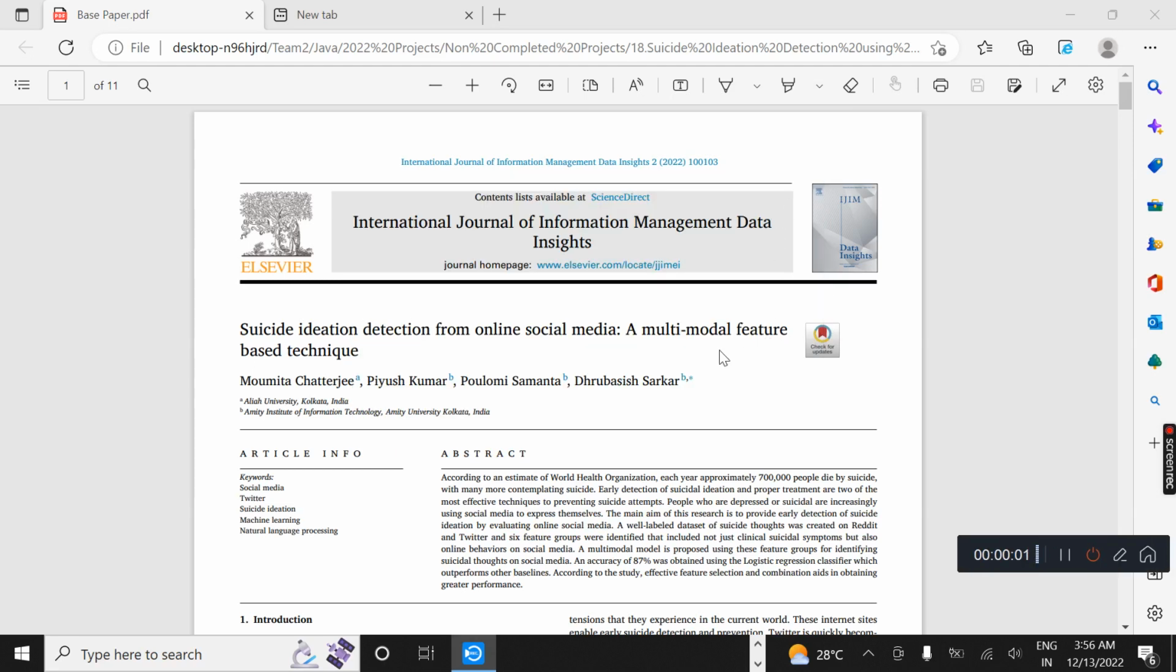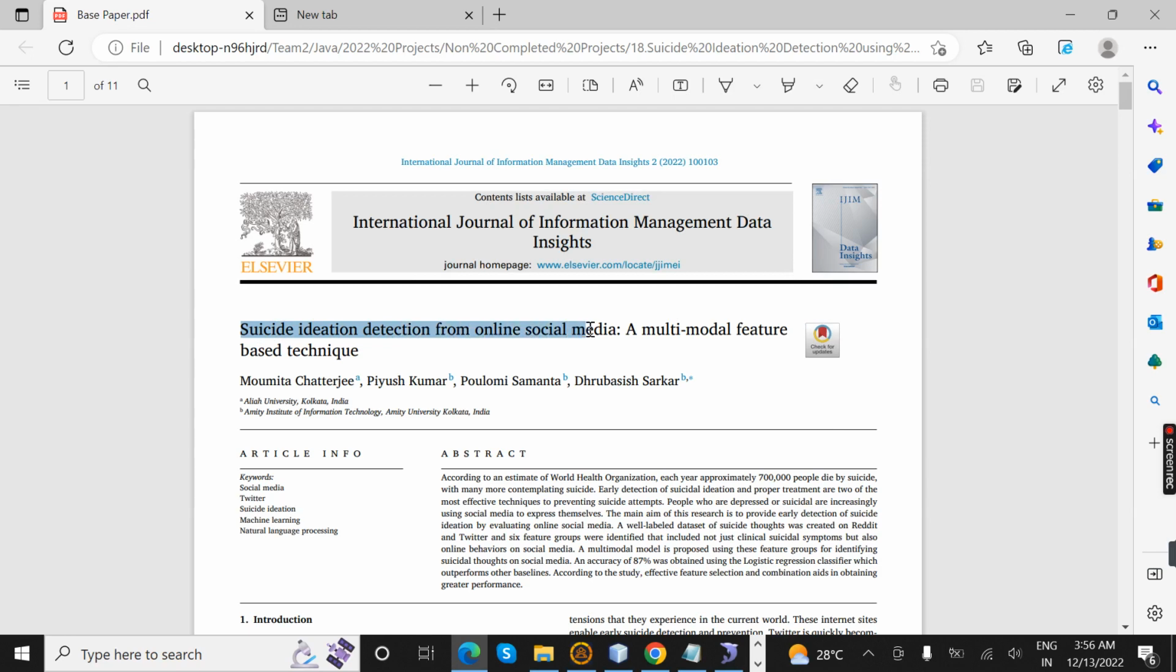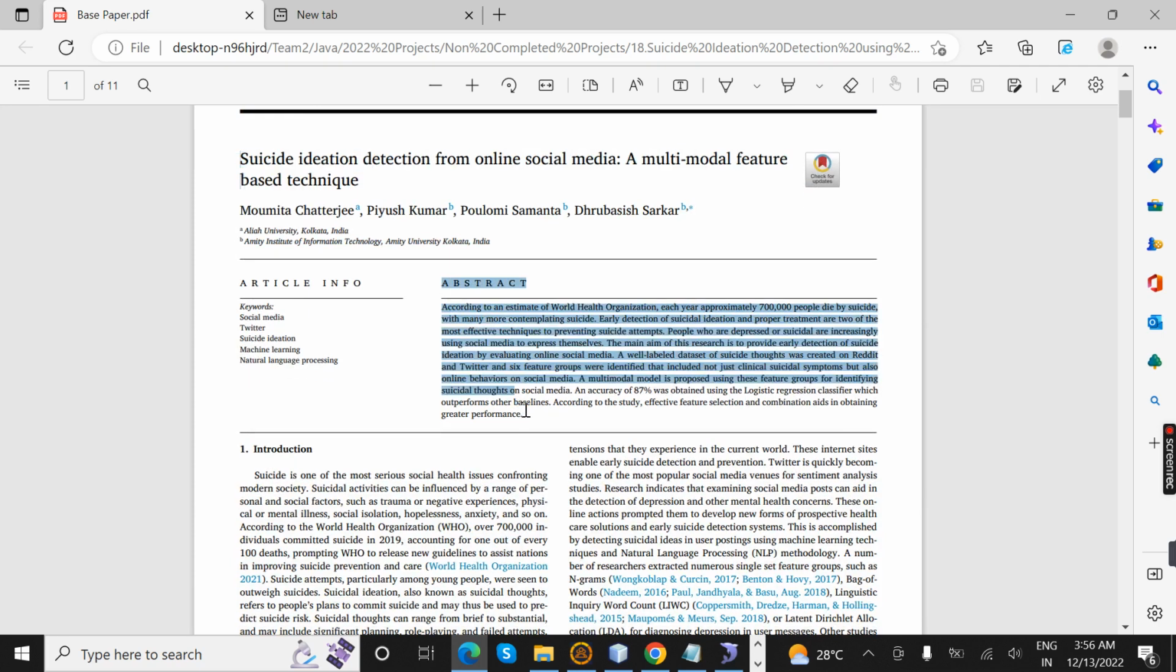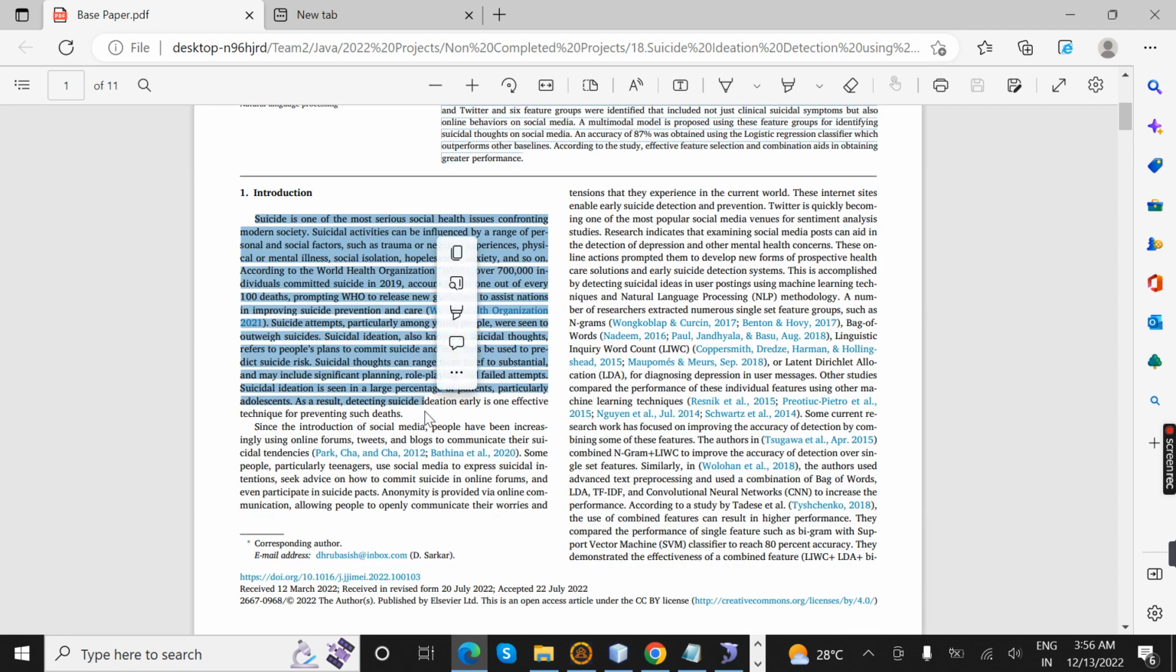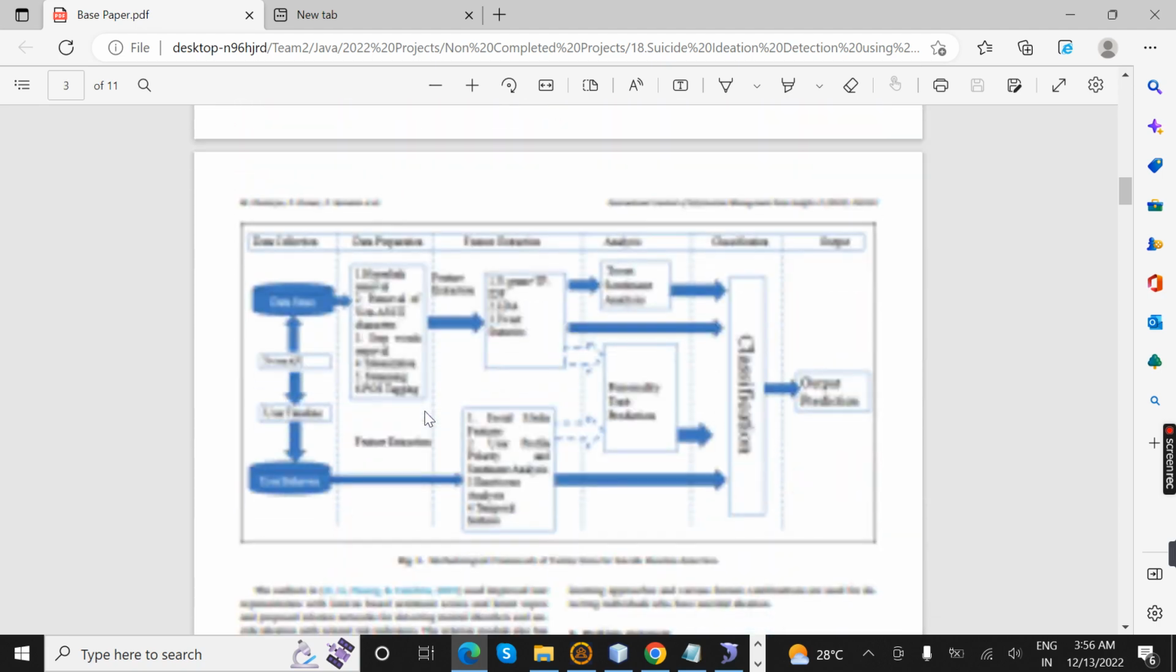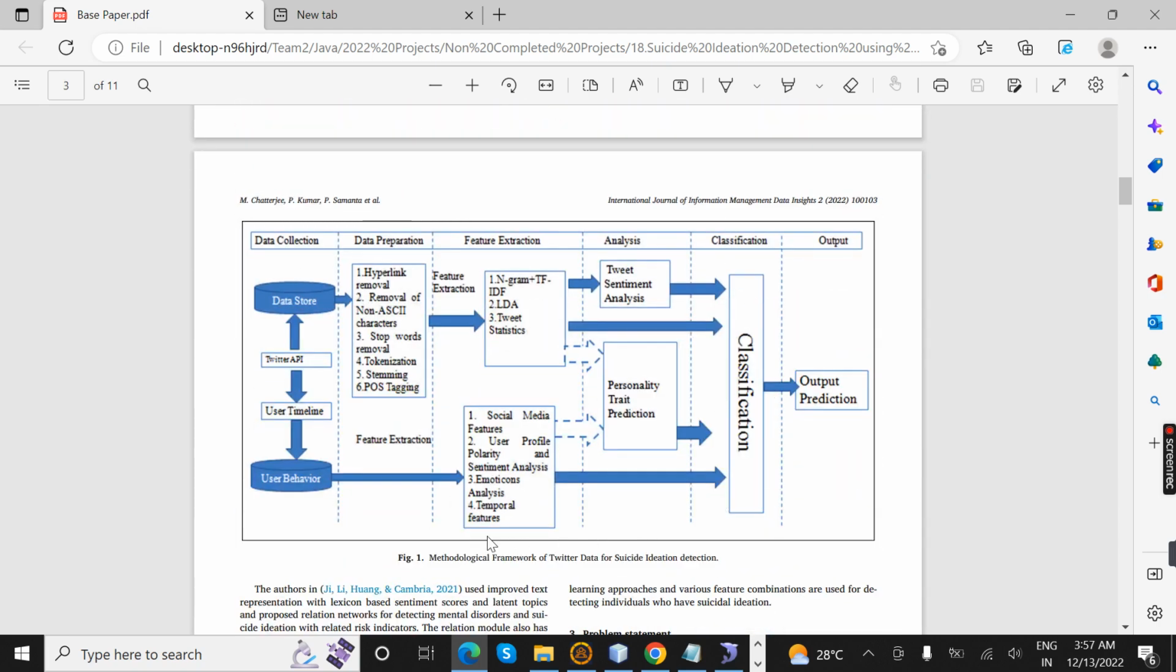Welcome. Today we are going to see a project titled Suicide Ideation Detection from Online Social Media, a multi-modal features based on the techniques. These are the overall project abstract and these are the introductions, and this is the system architecture for our project.